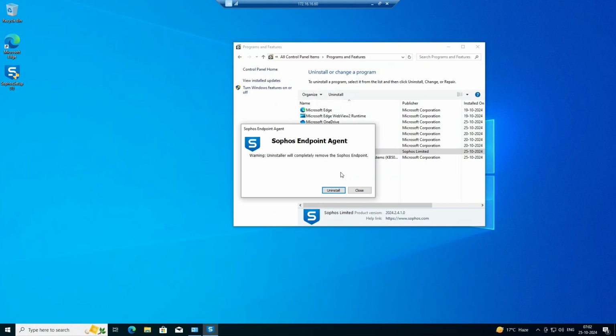I have clicked on the Sophos uninstall button, and now you can see a Sophos endpoint warning: uninstall will completely remove your Sophos endpoint. I have clicked yes. Now it is uninstalling all components of Sophos, like file scanning, HitmanPro, network threat protection, and every component will be removed. This is the second option for how you can remove your endpoint agent using the password from a Windows client.